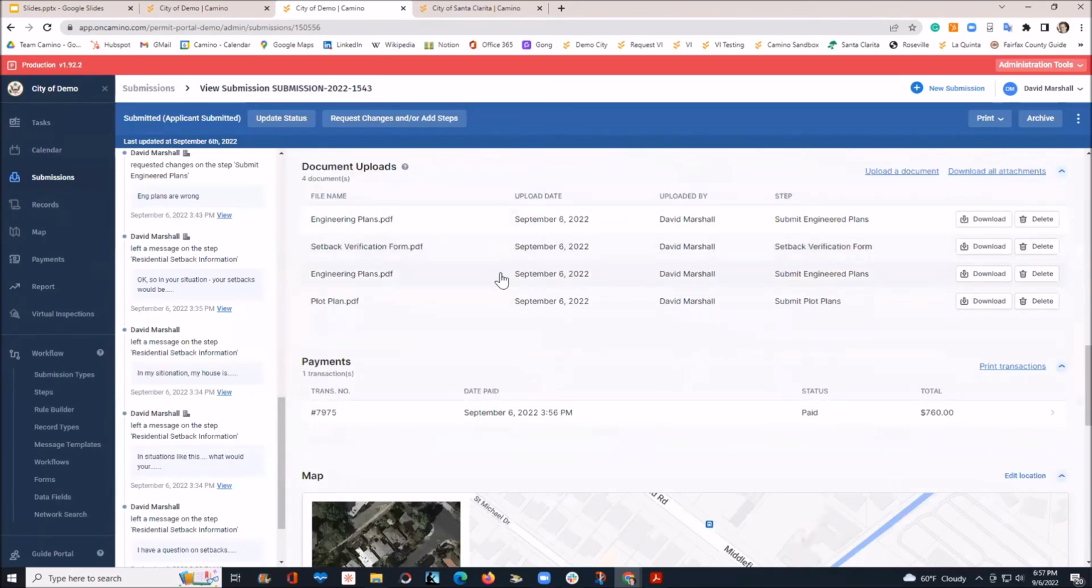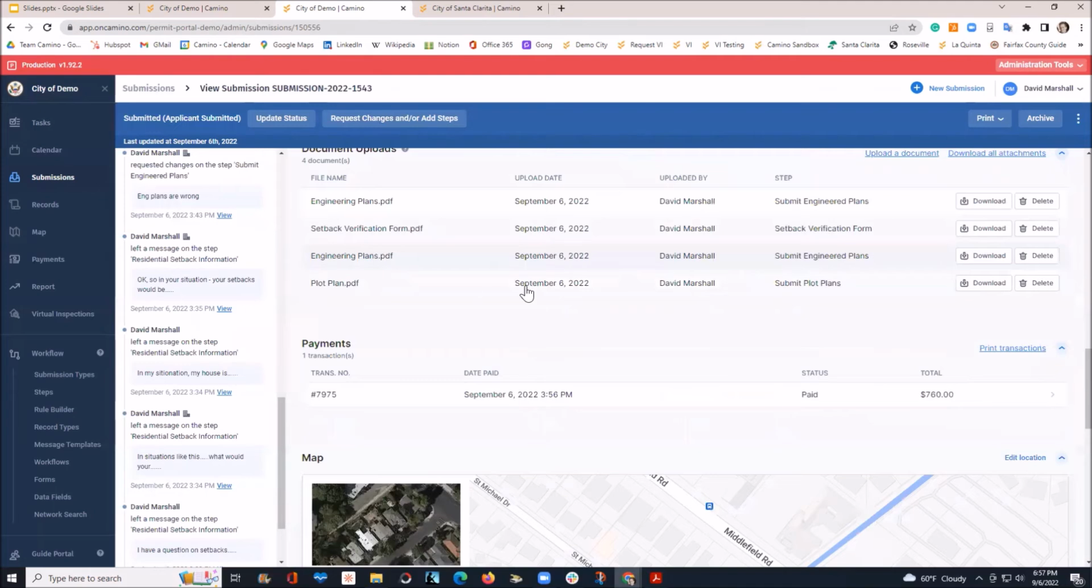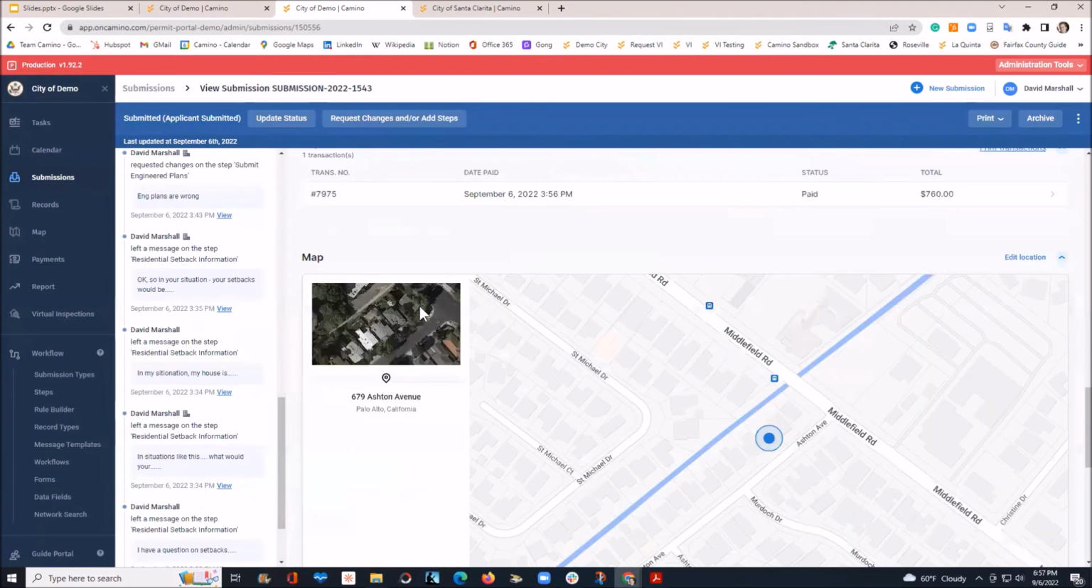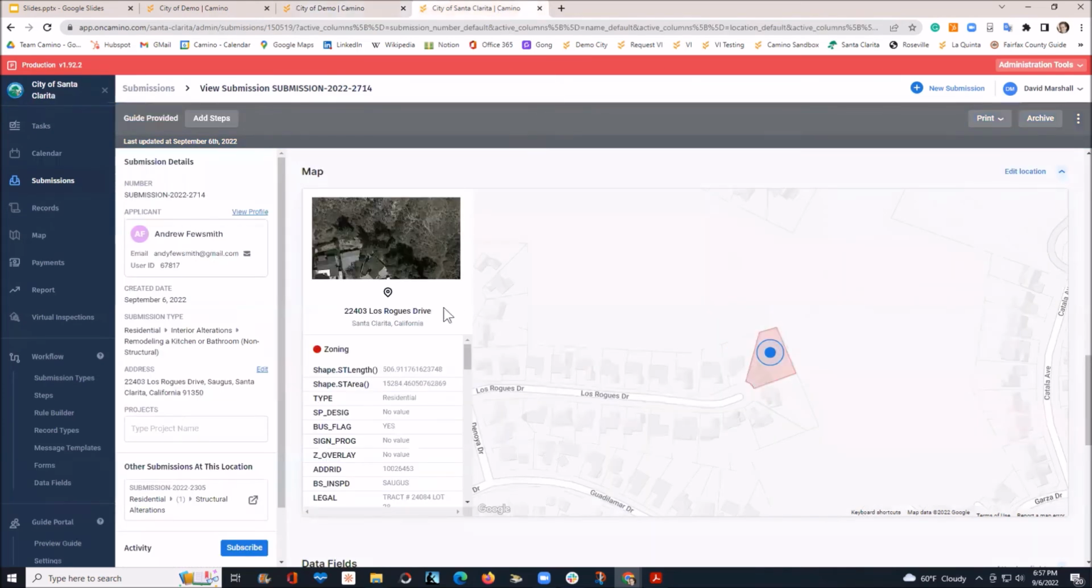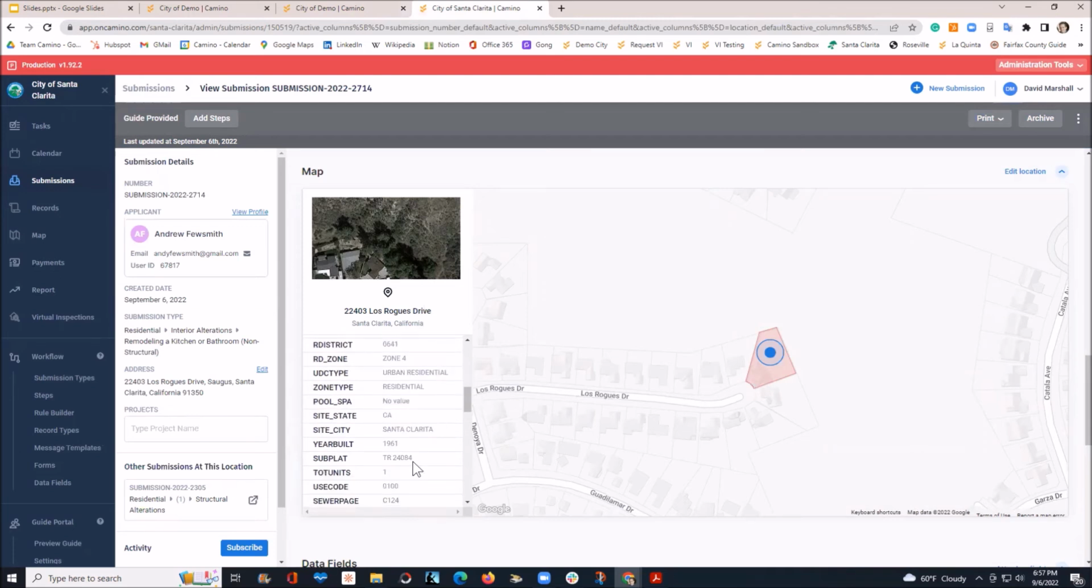And all this information has been collected, including the documents. You also have the ability to see now an active map of the location in question. And here you would see the GIS information for the location as well. I have the city of Santa Clarita has their GIS information loaded, so we can see this zoning information that might be helpful for the city if there's a question that comes up about the property itself, right?